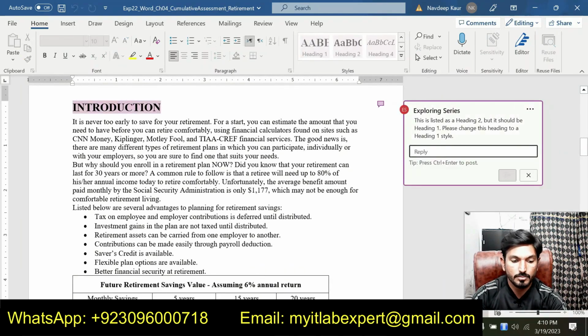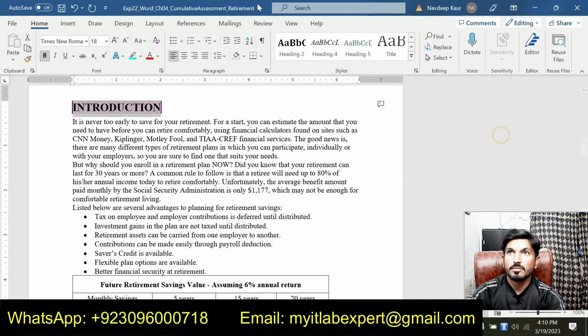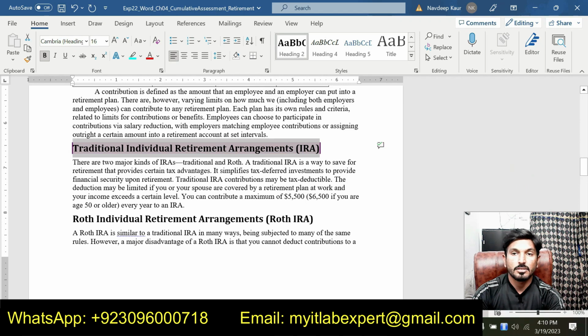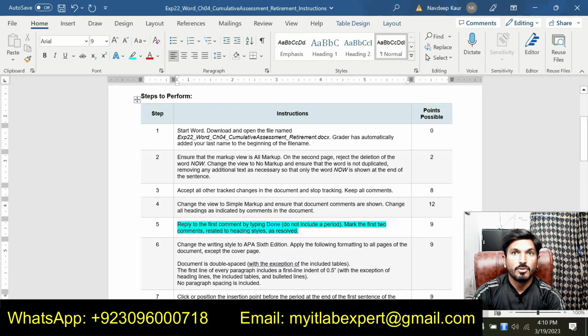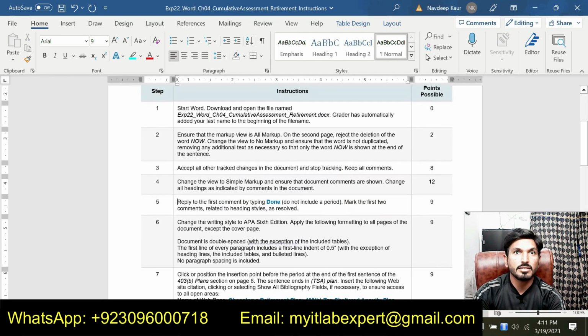So we will type done here, and also we will make it resolved. So this has been resolved. We will make it resolved. So that is step number 5. So we have solved 5 steps for this assignment.